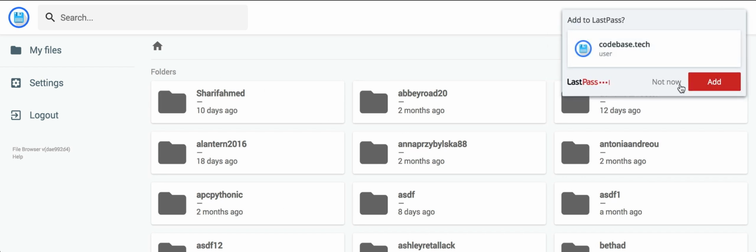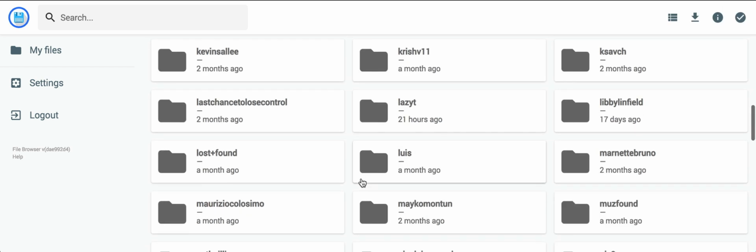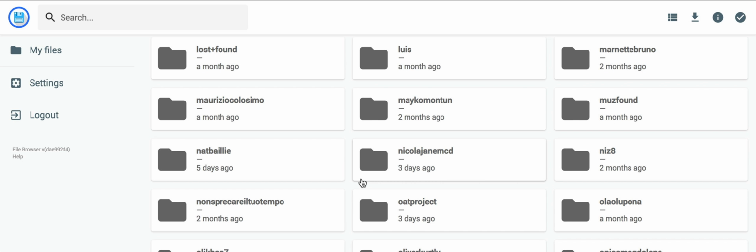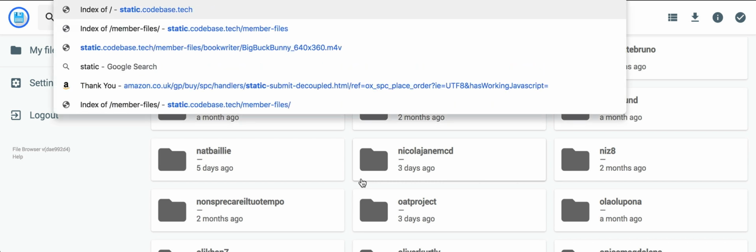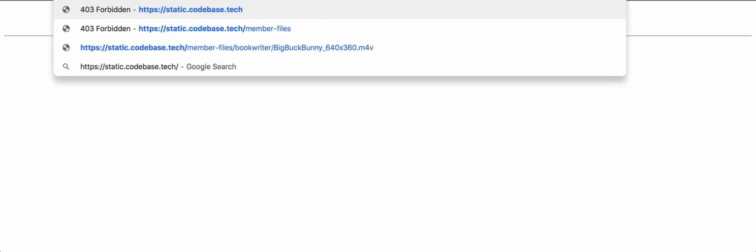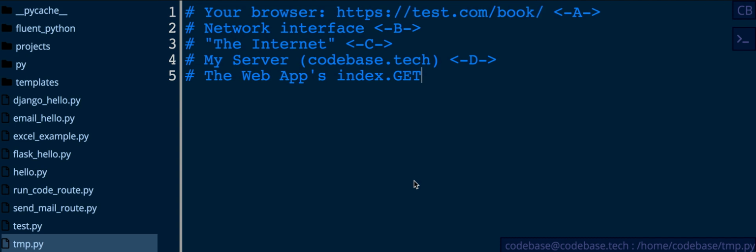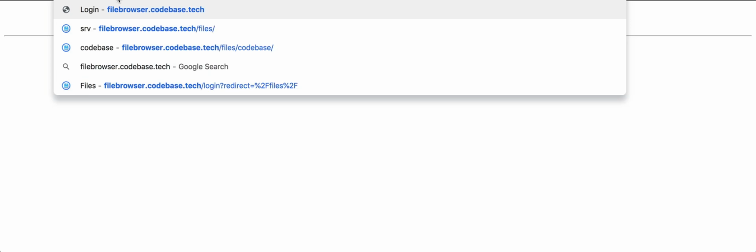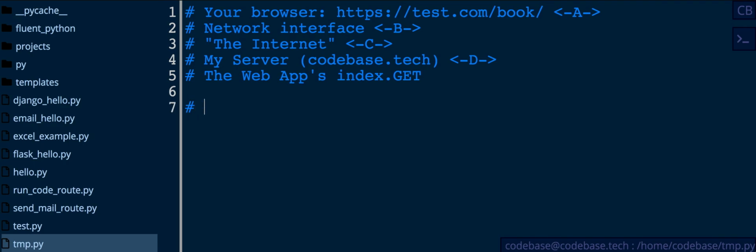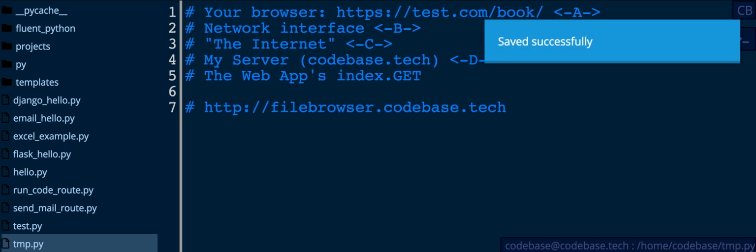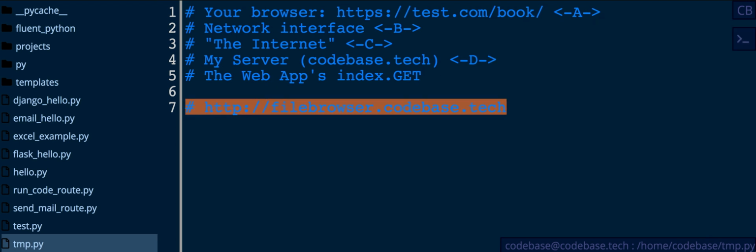But this is a program that tries to make things a little bit more comfortable, a little bit prettier. We can actually access this directly by going to static.codebase.tech/member file. Oops, actually that's not working. I don't know why. Forbidden, okay. Never mind. I thought that was going to work, but it's not working. So once again, if you want to take a look at your files directly, you can just head to filebrowser.codebase.tech. I wanted to show you a more simplified version of this, but for some reason it's not working.